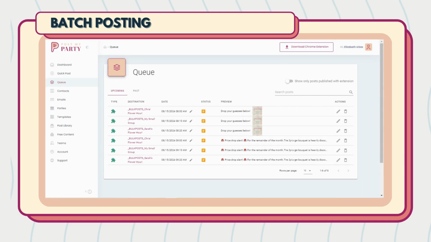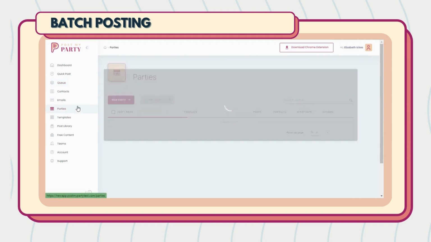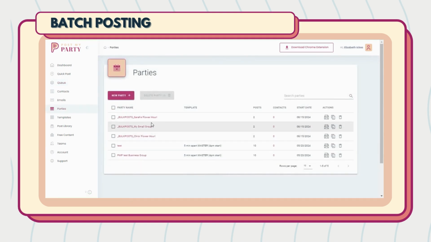And while you're here, it's a good idea to review your post times to ensure that none are scheduled at the exact same time as one another. Remember, we recommend a minimum of 5 to 10 minutes between posts. And I also want to show you that in parties, this will show as bulk posts.